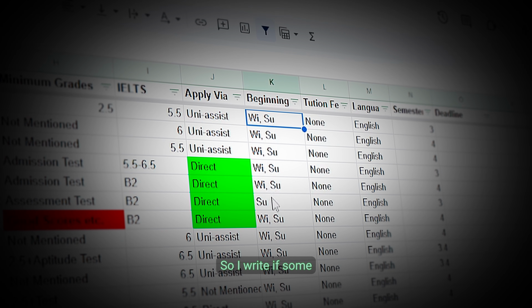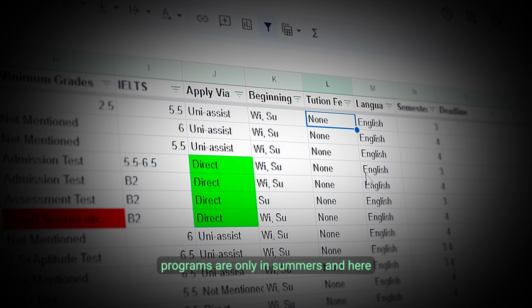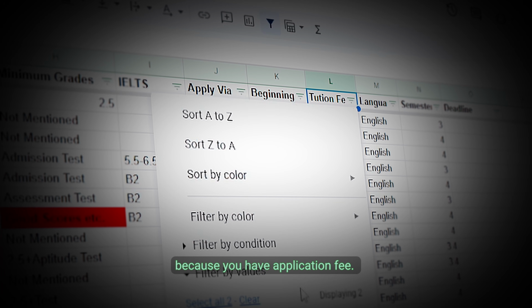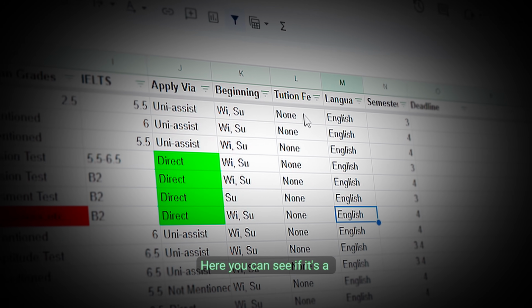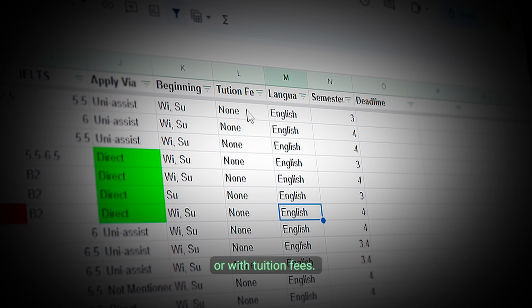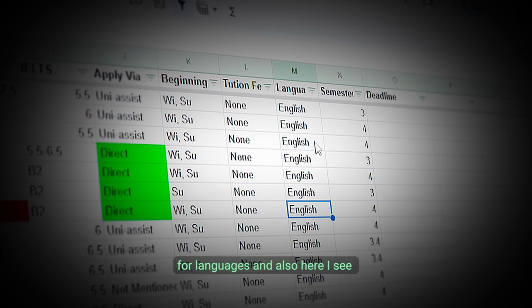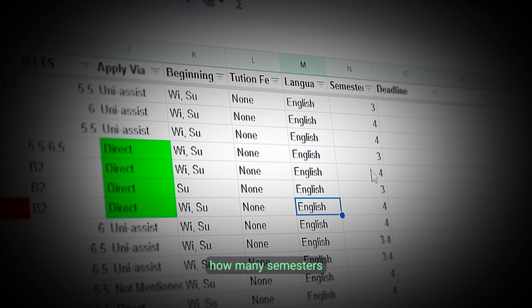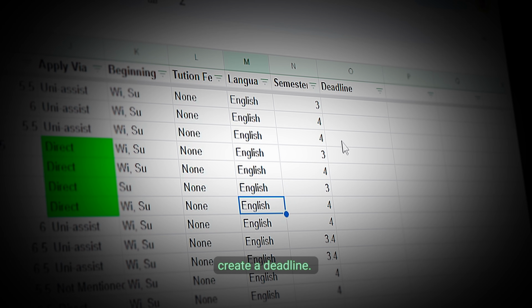Then you have the beginning. So I write if some programs are only in summer, and here especially this one is very important because you have the application fee. Here you can see if it's tuition fee free or with tuition fees, and then I selected for languages. And also here I see how many semesters, and then you can also create a deadline. So if you are applying for winter semester, you can put your deadlines here.